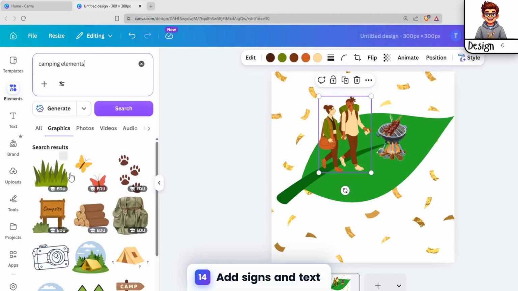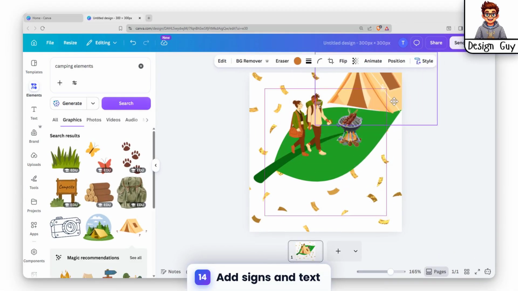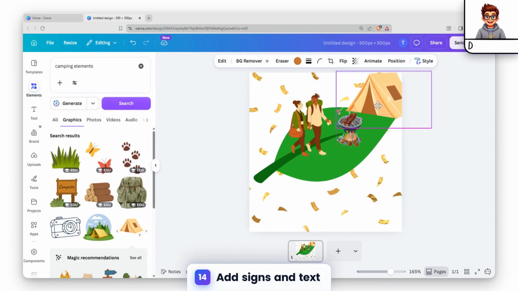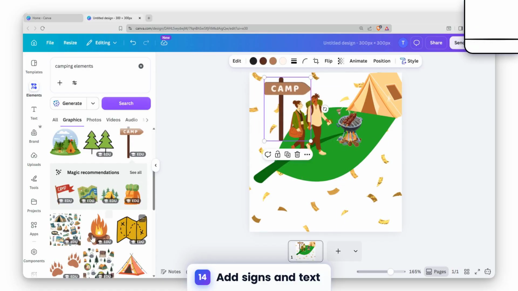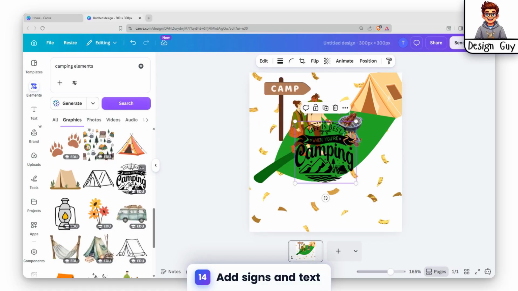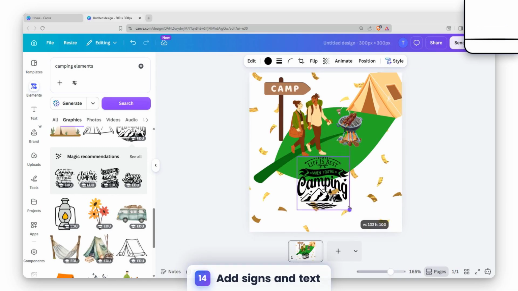Additionally, insert a signboard to enhance the scene. Finally, add text to the signboard to provide information or labels as needed. This allows for clear communication within your design. Use these features to customize and organize your camping setup efficiently.